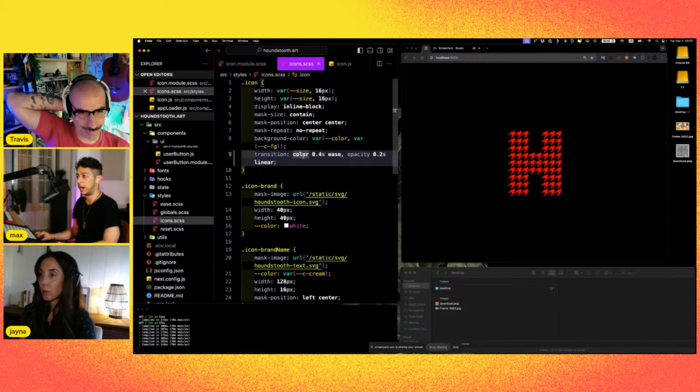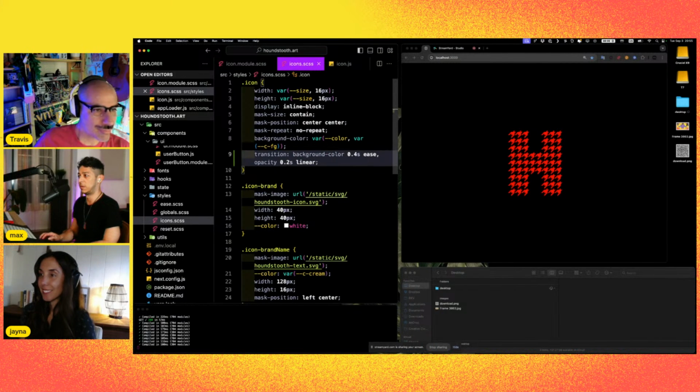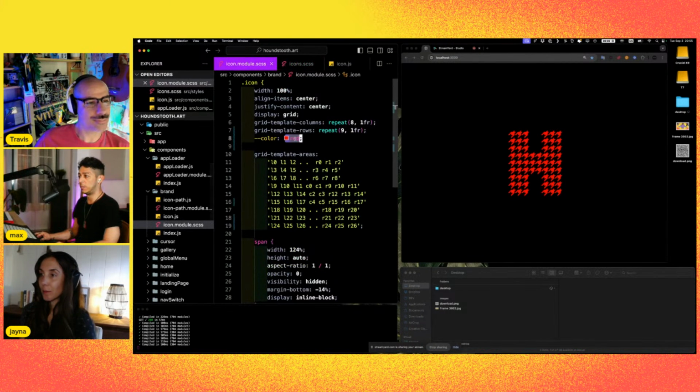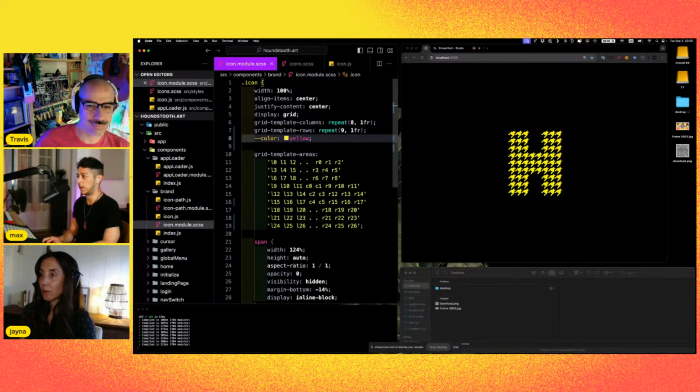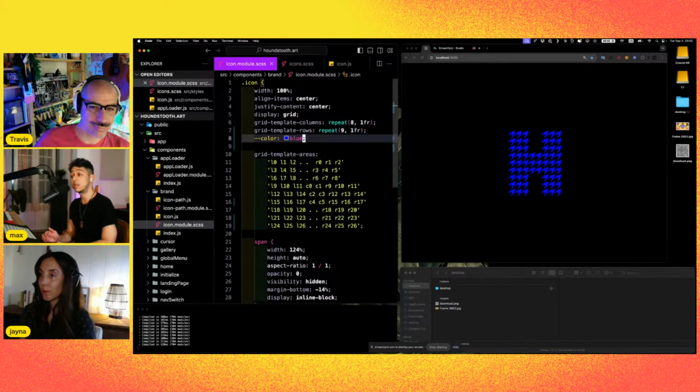Oh, my bad. It's background color. I'm very funny. Background dash color. There we go. So now, as I update these, you'll see that it will just automatically fade in and out. Right. So this gives me a lot of control over single color icons throughout my interface.